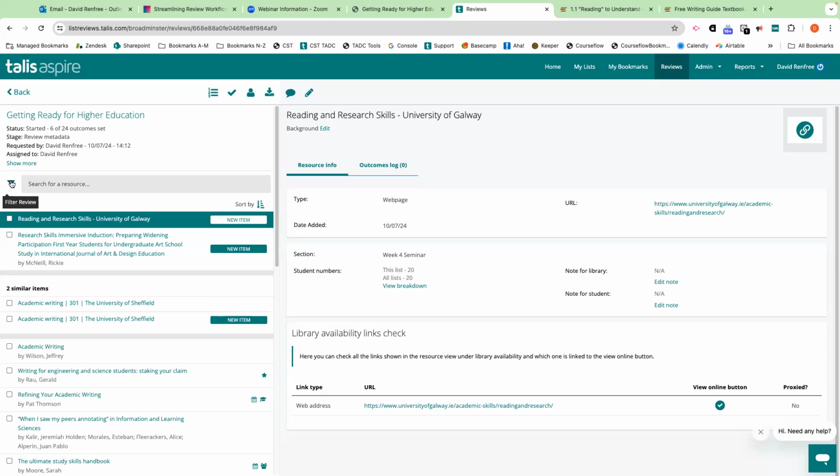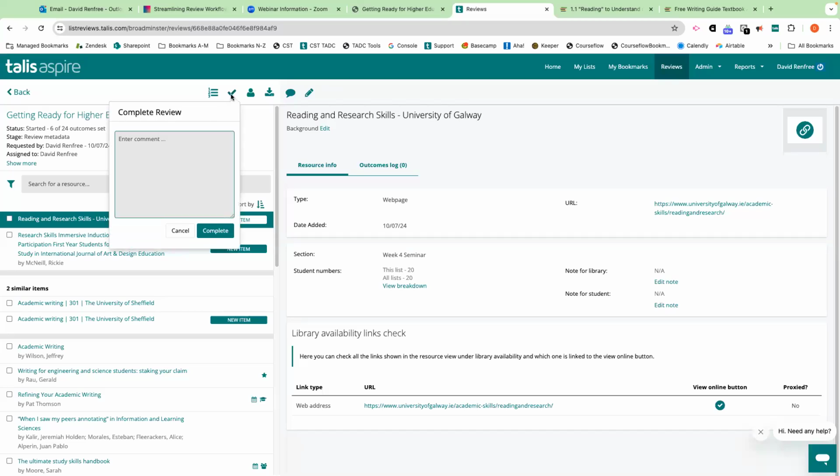So when you've set your outcomes and you've gone away and ordered your books and checked your links and all the rest of it, the final thing you are going to do is complete the review. When we click on complete, you have a final text box here where you can enter some text. And what's going to happen to this text? It is going to go back to the person that originally requested the review. So usually that is going to be the academic that has created the list.